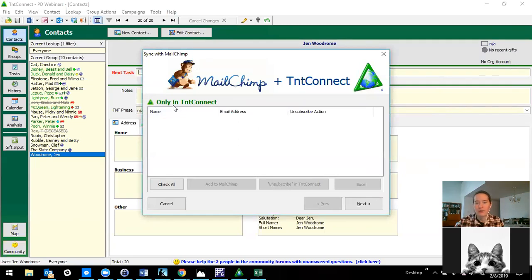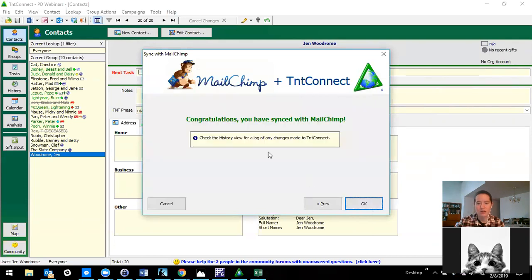It's also going to give you an opportunity to look for the contacts that are only in Mailchimp. So if you have people who subscribe directly to Mailchimp and you want to move them over to TNT, this is going to give you that opportunity to be able to do that. Okay. Then you would click next. It lets you know that it's going to log a history item in your TNT Connect database, and then click OK.